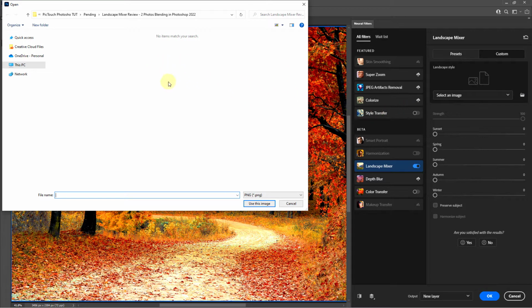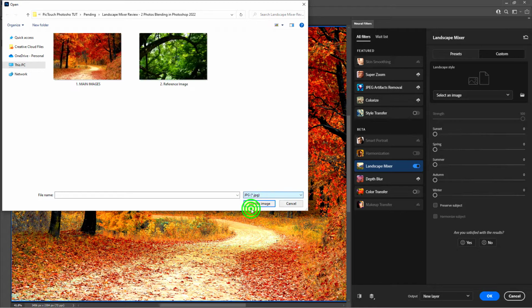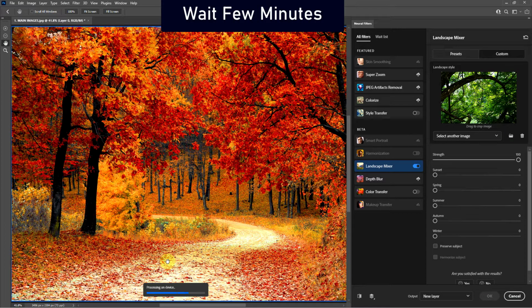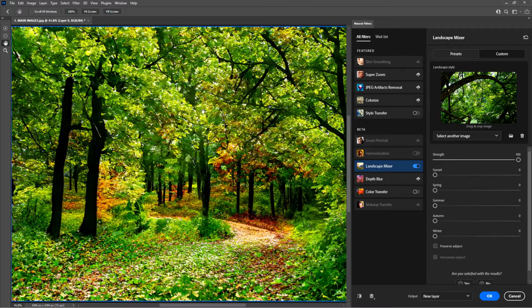Since my reference image is in JPG format, I am selecting JPG from the drop-down menu. Then select the reference image and click on the Use this image button. Wait a minute. Done.